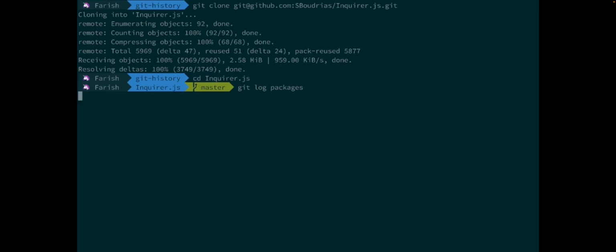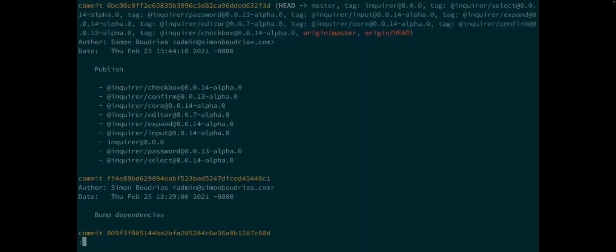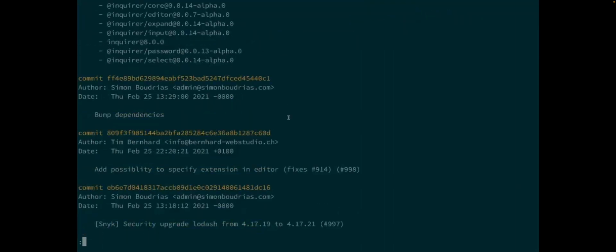Now, packages refers to a directory that's in this repo. And by using the git log command, on the screen is a history of commits that only affected this directory in this repo. Now, on the screen, I have a few items that I'm going to point out.